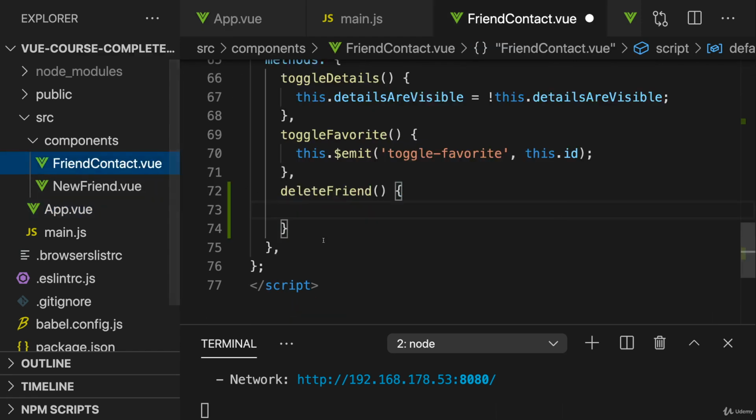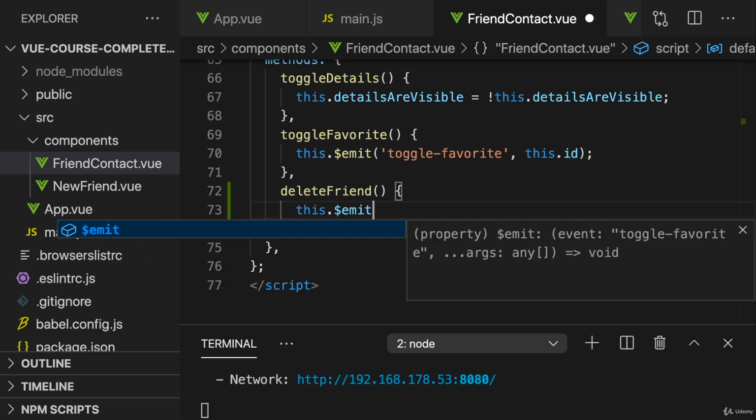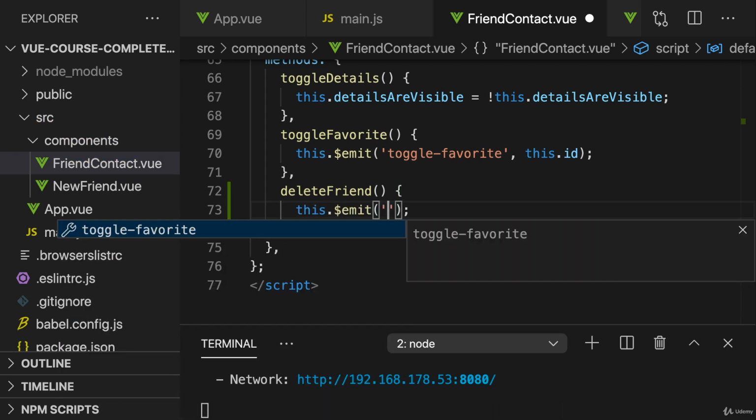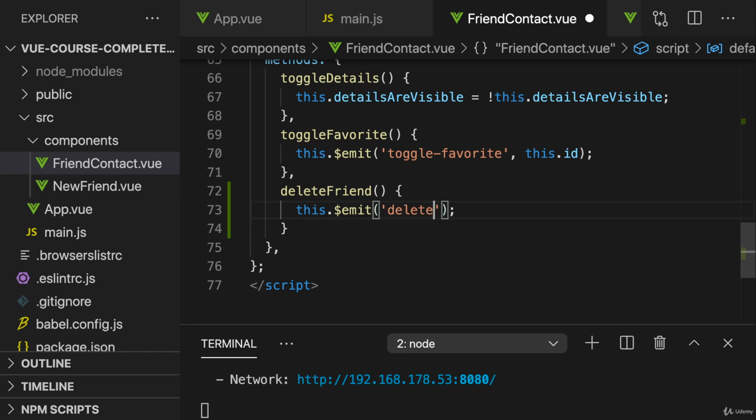So inside of friend contact, we basically just need to, you could say, forward the information that the user clicked the delete button here. So here we again just call this $emit, with any event name of your choice, like delete.